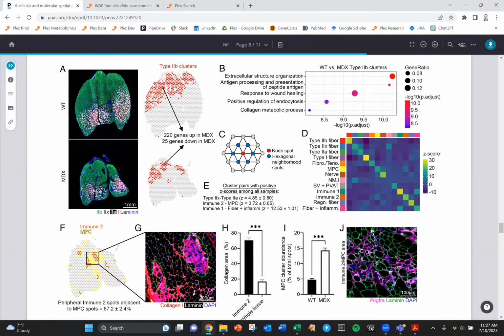the muscle and looked at disease models, so MDX model compared to wild type genes that were up and down. They saw, for example, a lot of genes involved in wound healing and some other things. So we're going to take that gene list and put it into Plex and see what more we can find.